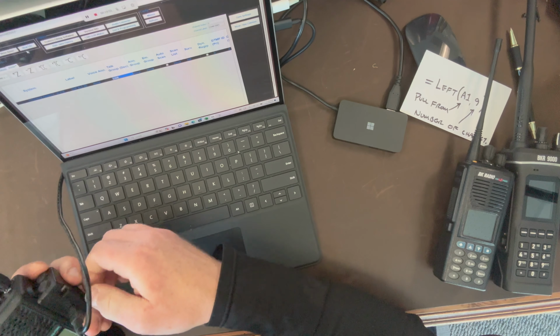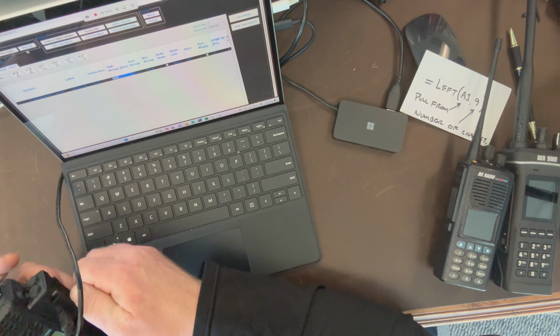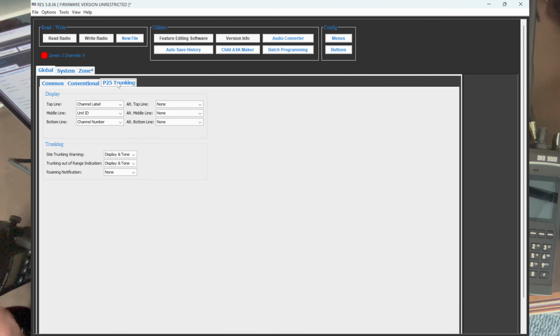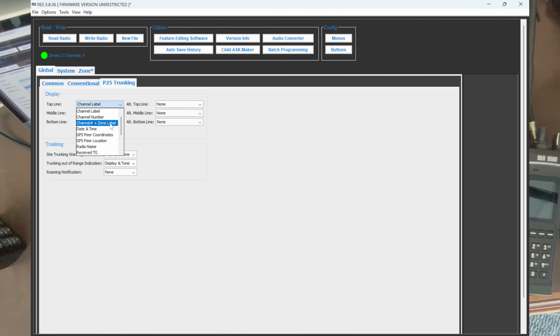Now, let me show you, while this is powering up, how I set up my radio so that I can actually see what's going on. So I'm going to set the top line to channel number and zone label. I'm going to set this to channel label, and then received talk group. So this is under global, P25 trunking, and I have set, well, just double checking. Yeah, there we go, receive talk group.